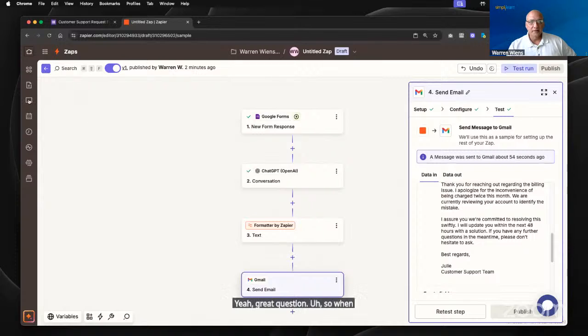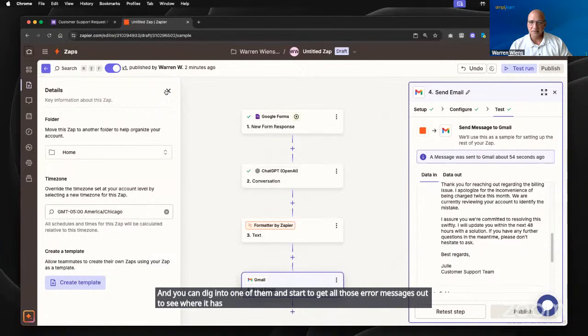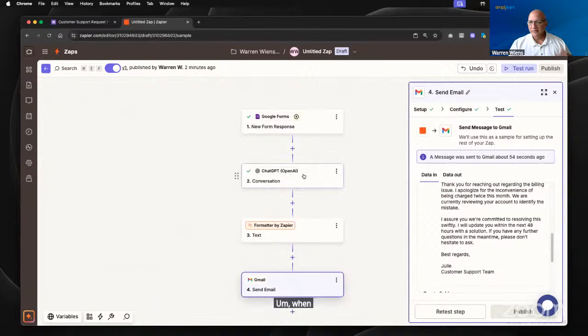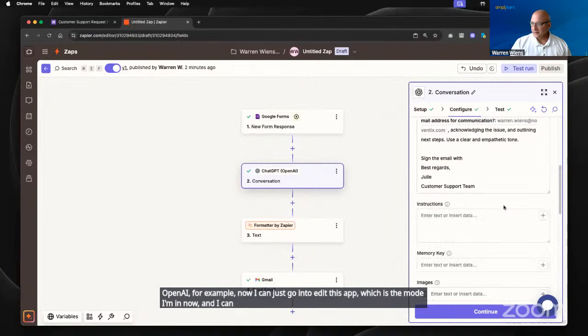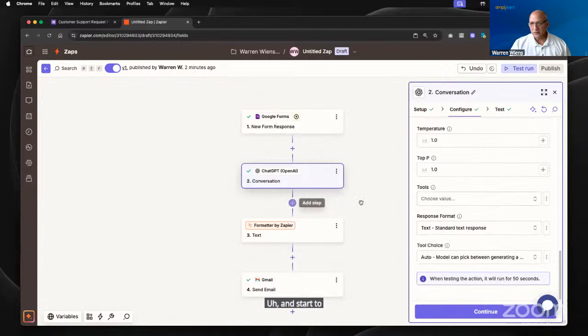Yeah, great question. So when these run, there's a history of zaps. So I can go here really quick and we can see how these have run. And you can dig into one of them and start to get all those error messages out to see where it has failed in the process. And then you can dig in further. So when I edit one of these, if I know that something went wrong in the OpenAI step, for example, I can just go into edit the zap, which is the mode I'm in now, and I can review the things that I saw and start to make some corrections.